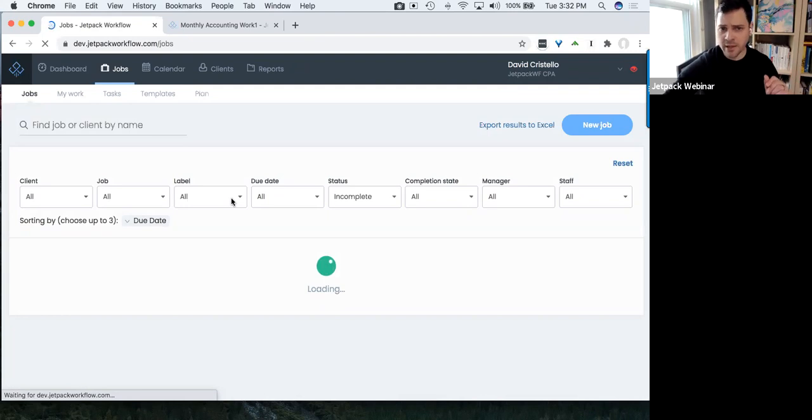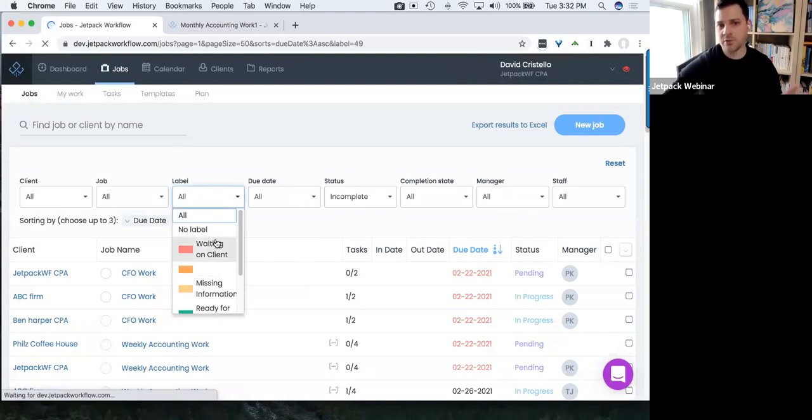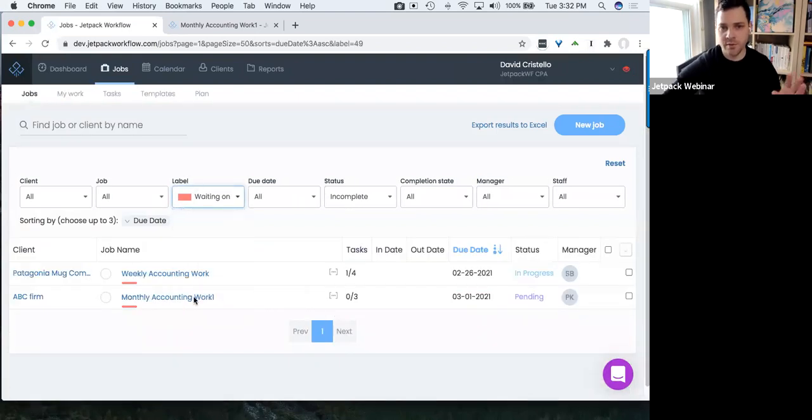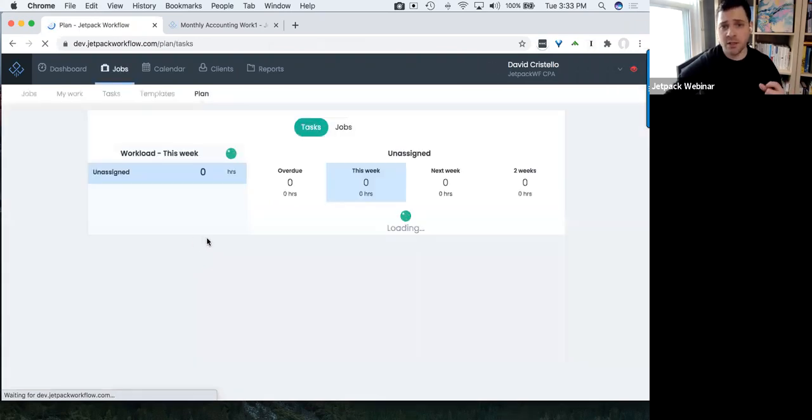So I highly recommend taking a look at labels. It's just a really nice way if you need to get more nuanced filters in your firm. So if I would pull everything waiting by a client, I can do that using labels. So you see the visual identifier here. You see that in the jobs list. It's a really, really great way just to add more information to a job. And they're really easy to add on. They're really easy to remove as well.